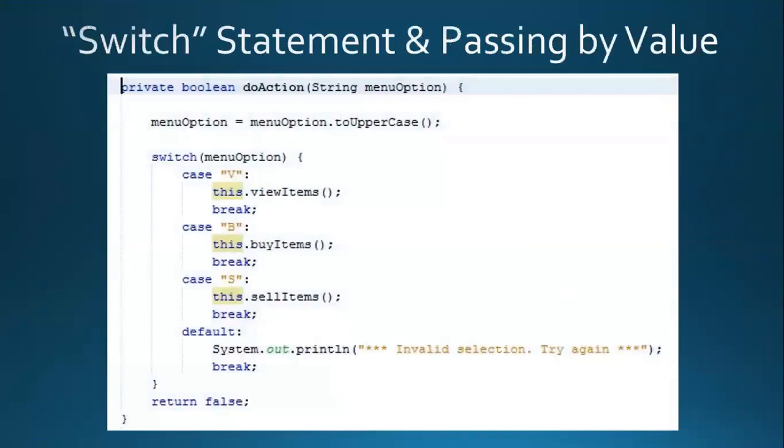When we pass the menu option, we're passing the variable, the primitive variable string. And we're passing it to this switch statement so that we can perform a specific action. That's probably the best time to use the switch statement, when you want to perform different functions based on the user's input. In this case statement, we take one of the menu options.